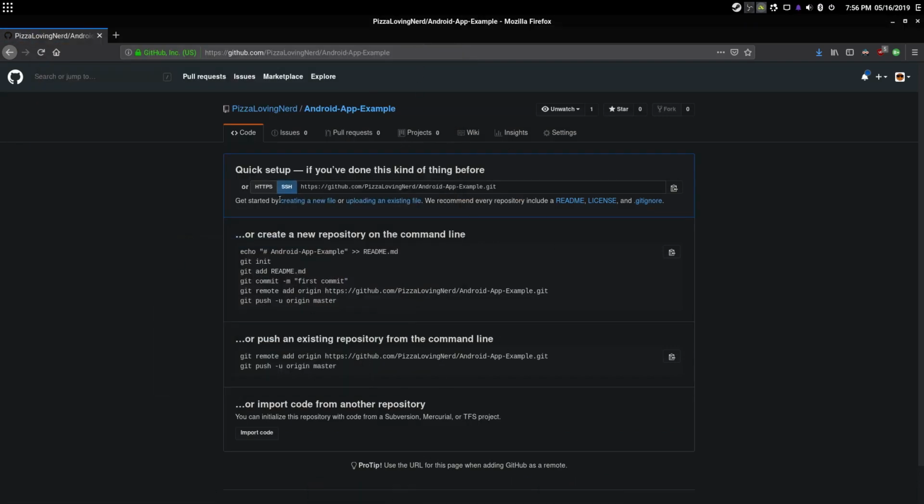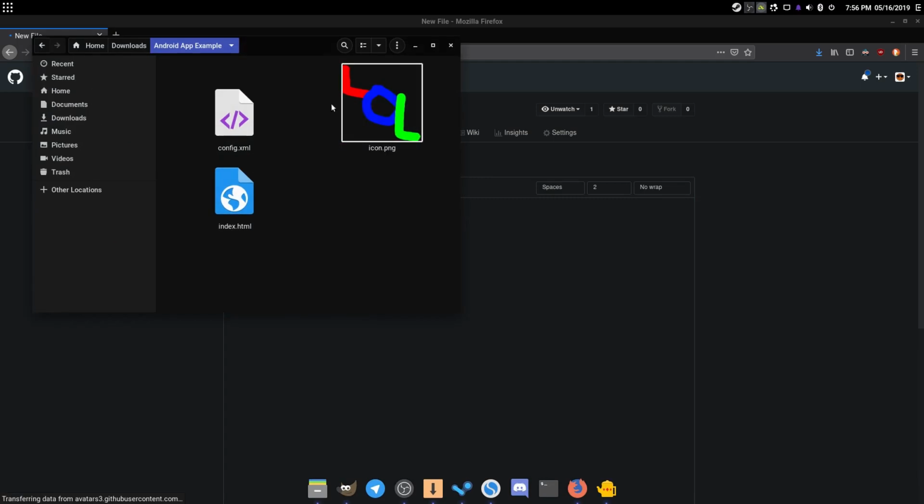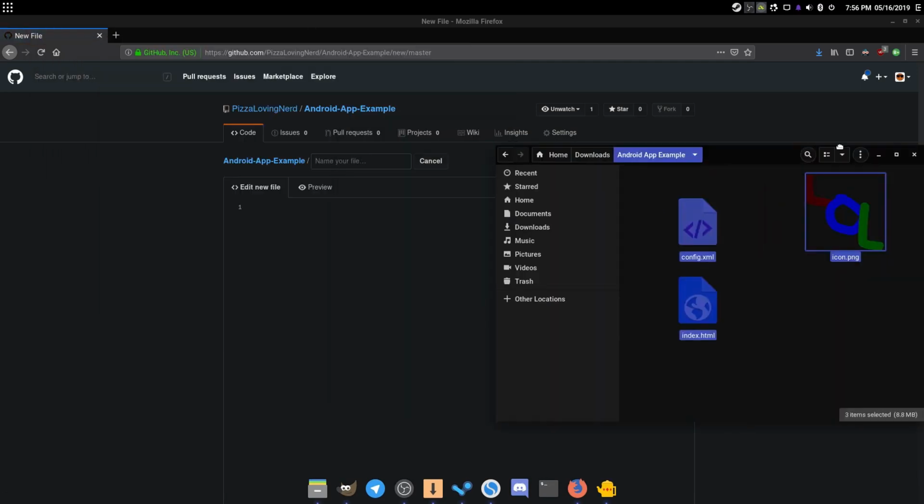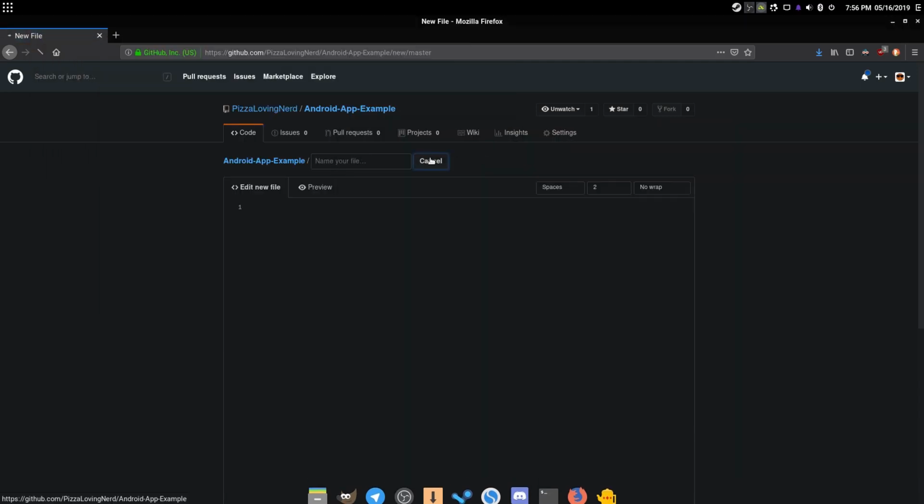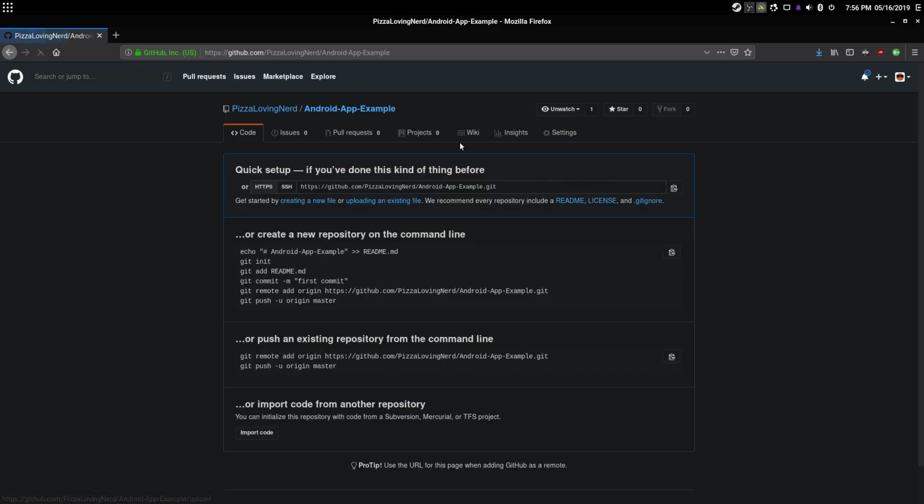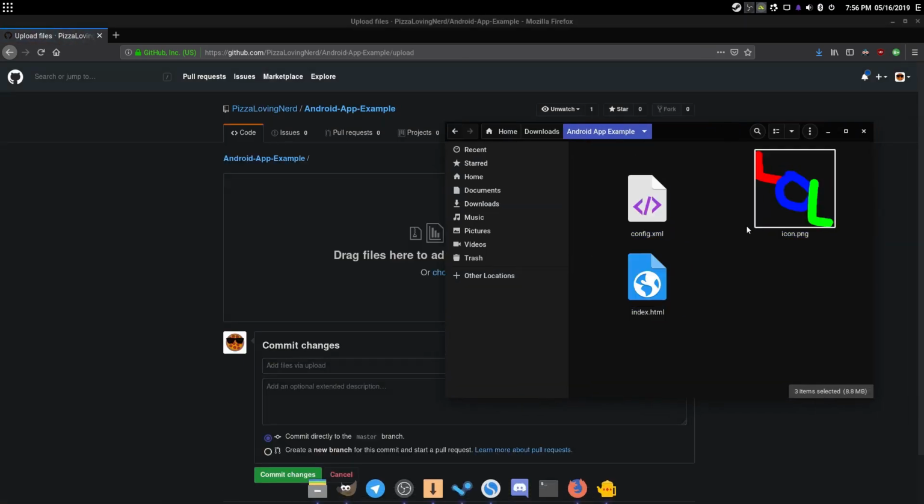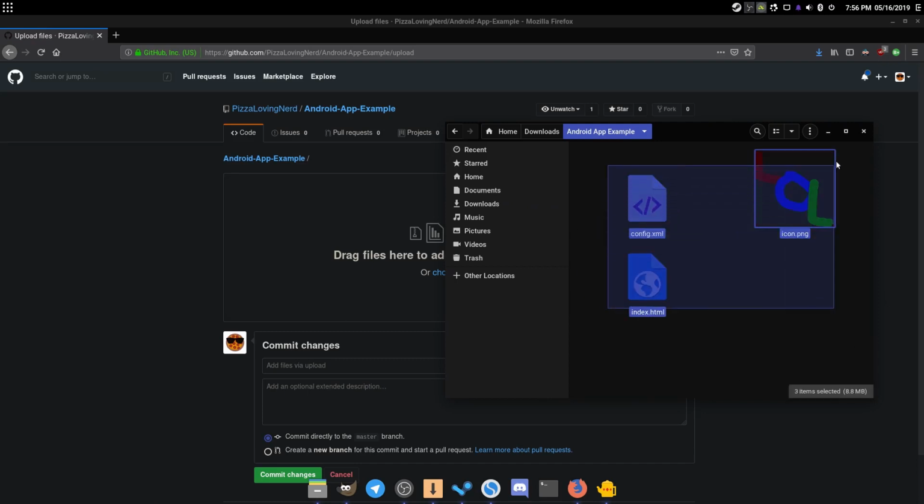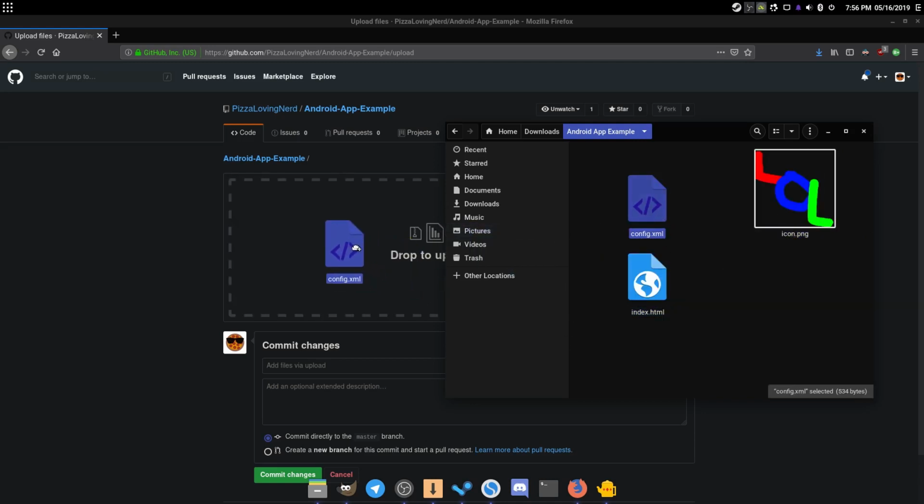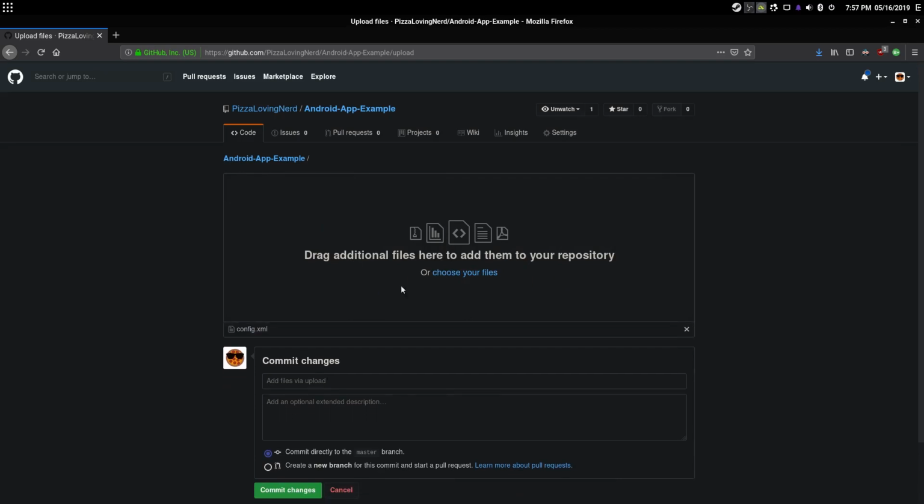Now from here, we're going to click this link that says creating a new file. Oh wait, not creating a new file, sorry, wrong thing. Uploading an existing file. And now we're going to select all of our files in our directory by either drag and dropping your mouse cursor to select all of them or hit Control A. And you're going to hold Shift and drag and drop your files over to GitHub.